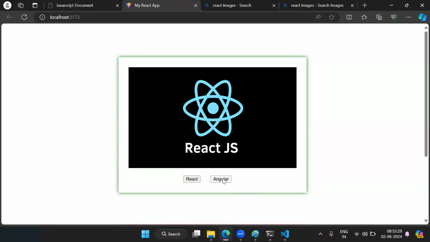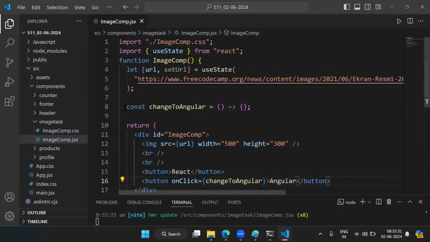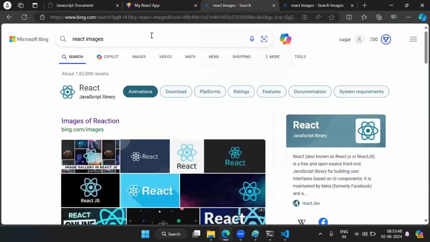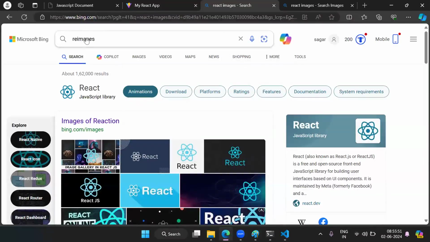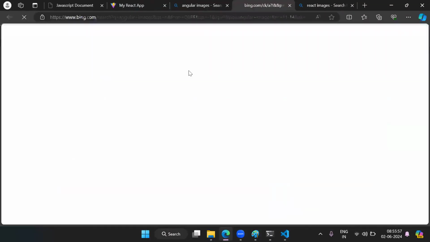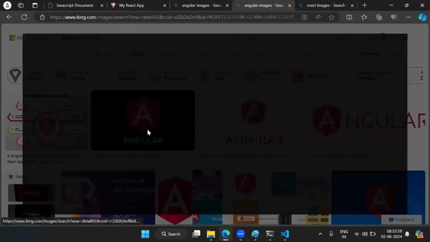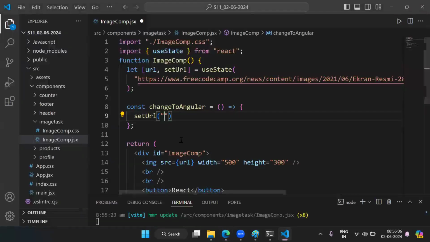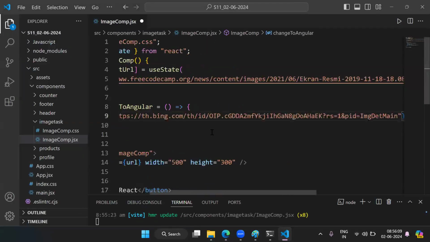Now whenever you click on this Angular, what are we doing? We are calling this function. Now in this function, what do we have to do? We have to simply call the setUrl function, and here we have to pass the new URL. So I will just grab some new image from the internet. I will grab this image, right click, copy image link, and paste inside this. That's it.